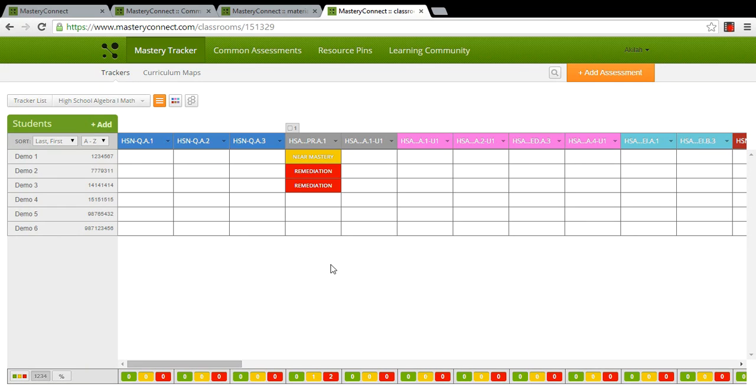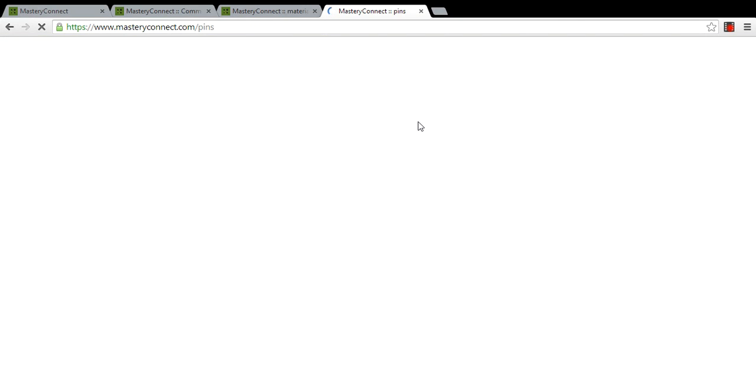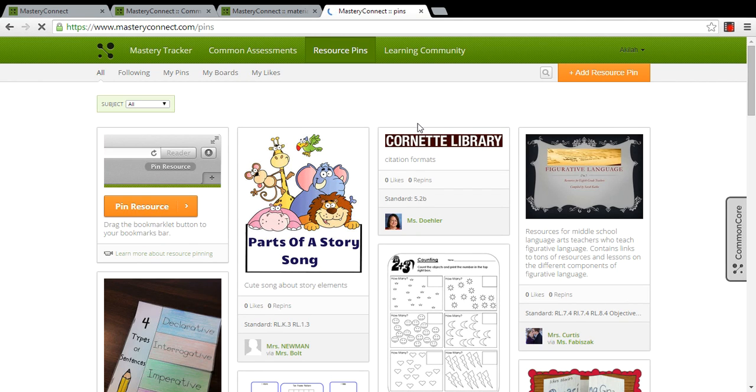student. There are other features such as resource pins, which are similar to Pinterest, that teachers have shared, and you can filter those by subject and by grade as well.